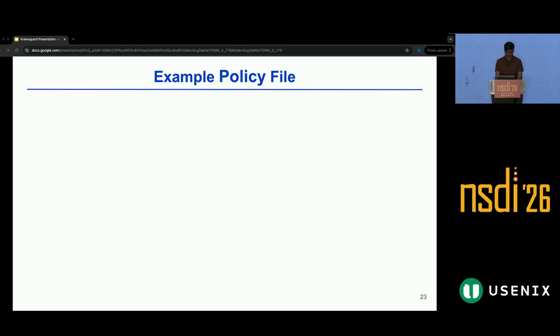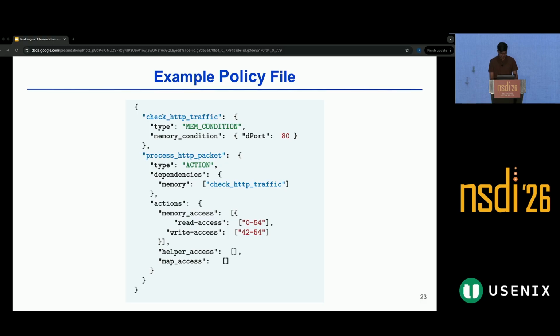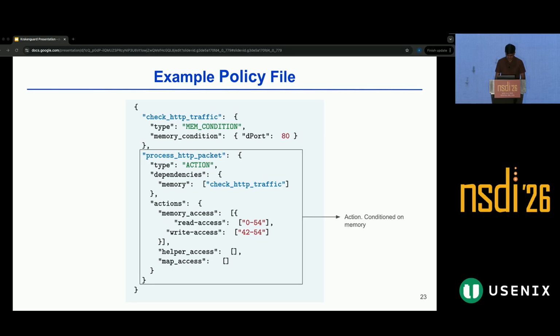So let's talk about an example. In this example, we have two rules. The first is check HTTP traffic, which is of type memory condition. And the second is process HTTP packet, which has the type action. You can see that it has the first rule in its dependency list.